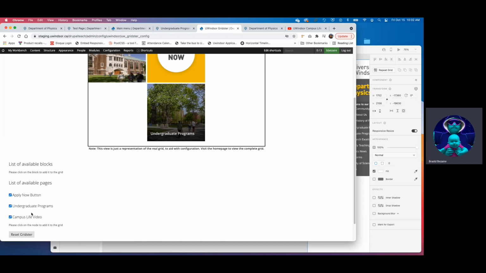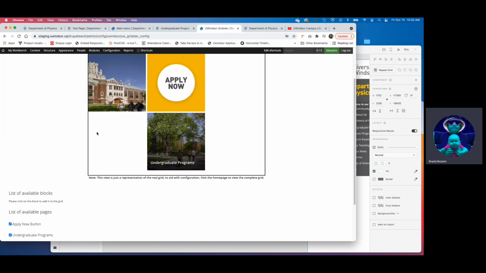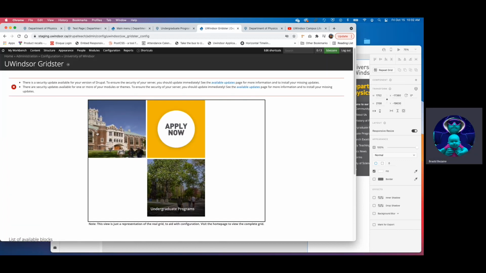Now, another thing to consider too, if you want to create all of your Gridster items first and then add them all into the Gridster layout, you can totally do that. That's totally up to you. Just for the sake of hammering out what our steps are, I'm doing it this way, but you can create all your Gridster items first if you prefer to do it that way.